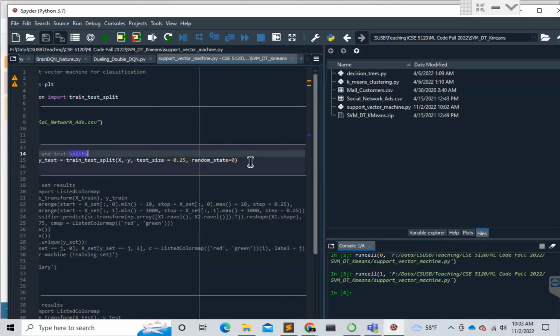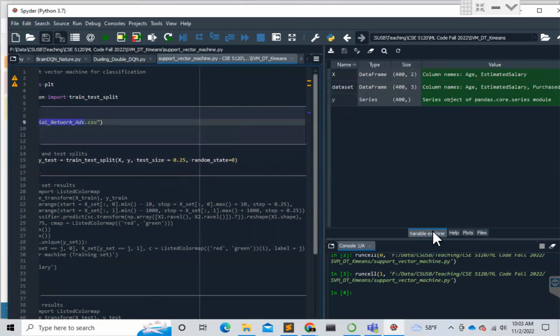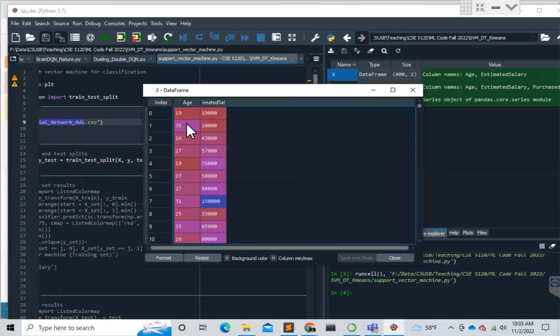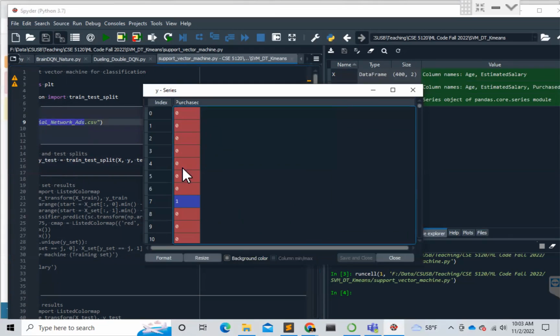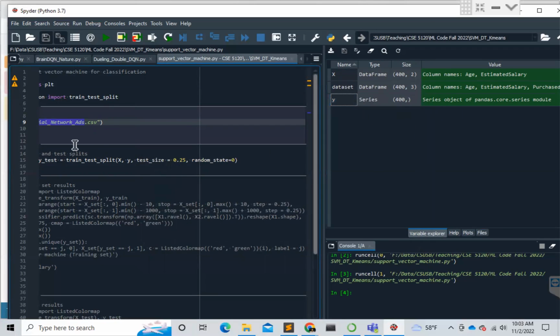Okay, so when I ran this code, I should actually have X, which is 400 rows, and age and estimated salary. This is the input, and this is the output. So all it did is take the data from the Excel and create X and Y. All right, that's great.